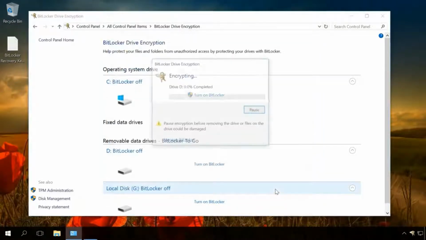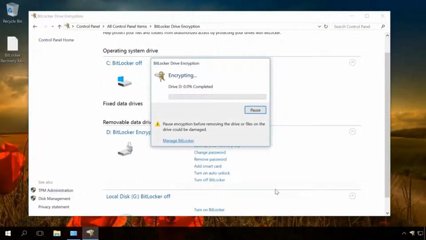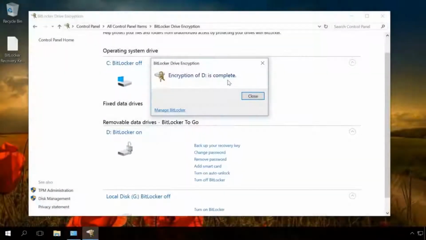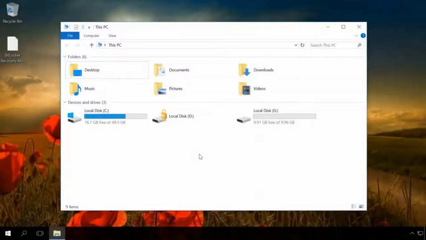You can use the computer while the process is running, but it will make it slower. In the system tray, the BitLocker icon appears, so click on it to see the progress of encryption. After the disk is encrypted, there will be a special icon shown on the disk in Windows Explorer.